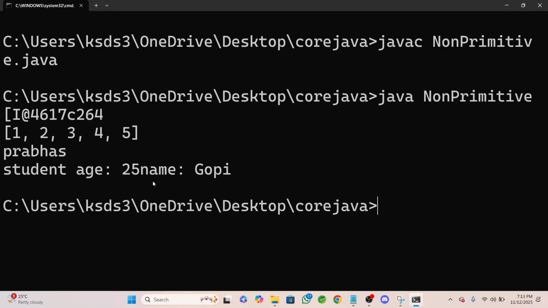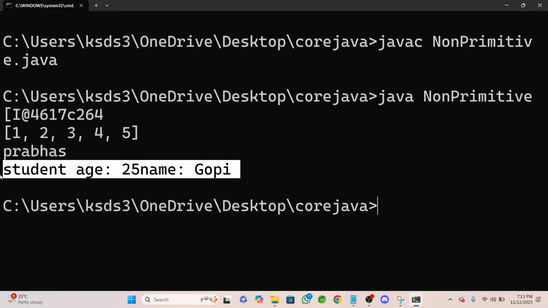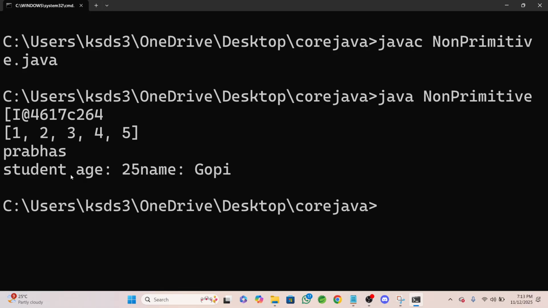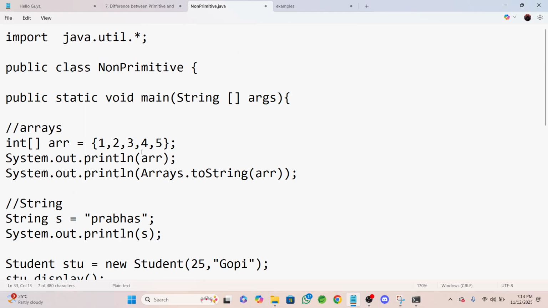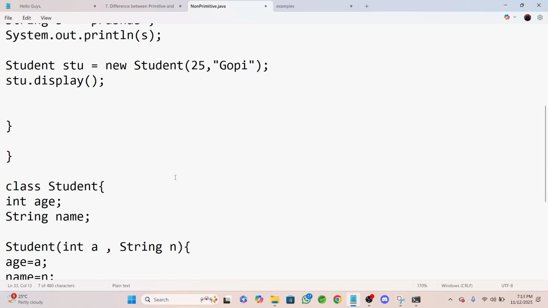Let's see the output. First we are printing the array directly, so you are getting the memory allocation, and then we are printing one by one by using the toString method. Next I used the string to print the data of the string. And next I created the object of Student in the non-primitive class, and then I called the method. Then what you have written can be accessed here. It's a small example regarding the non-primitive data types. All the topics have been covered here.